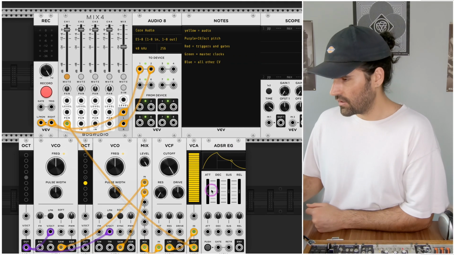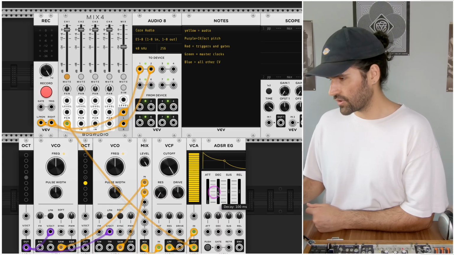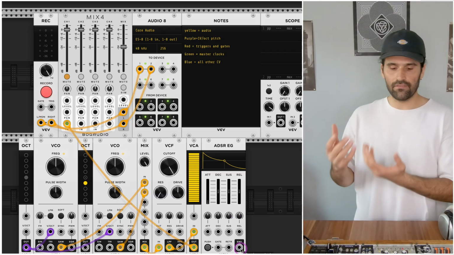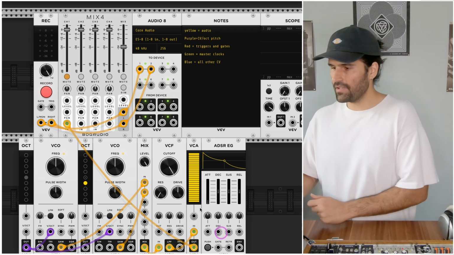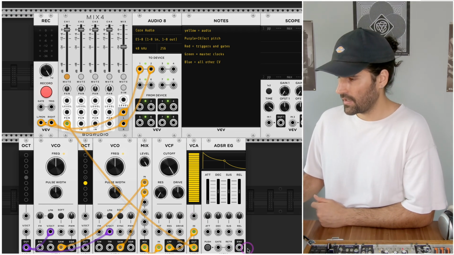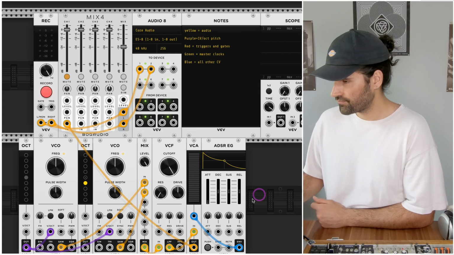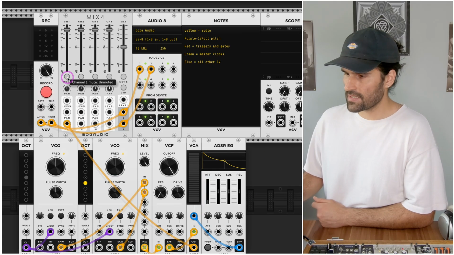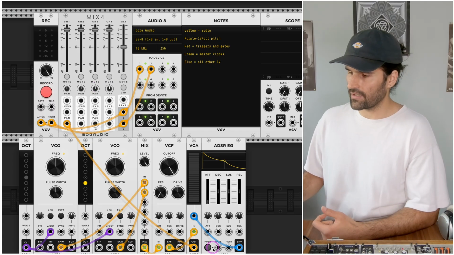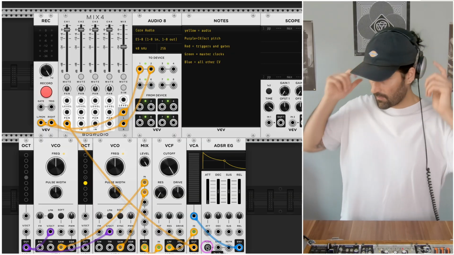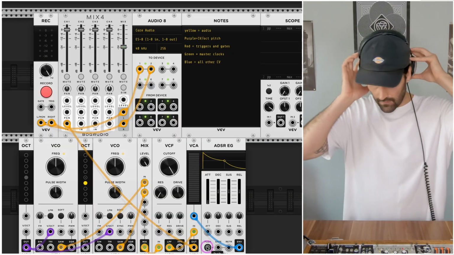I will just lower the attack. We don't need this much attack. And since this is CV, we'll just use a blue cable. So I will go from the output of the envelope generator into the CV input of our VCA, which is this one. Okay, blue, there you go. Now, if I unmute the mixer, you see we are not hearing anything until I push a note.